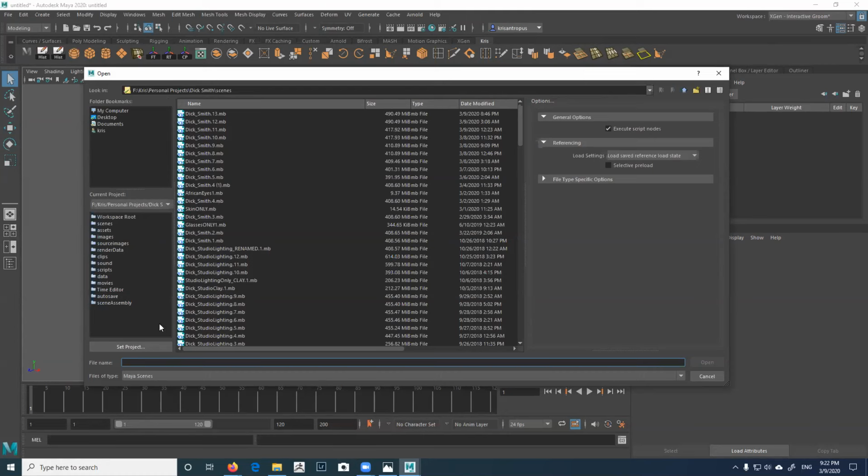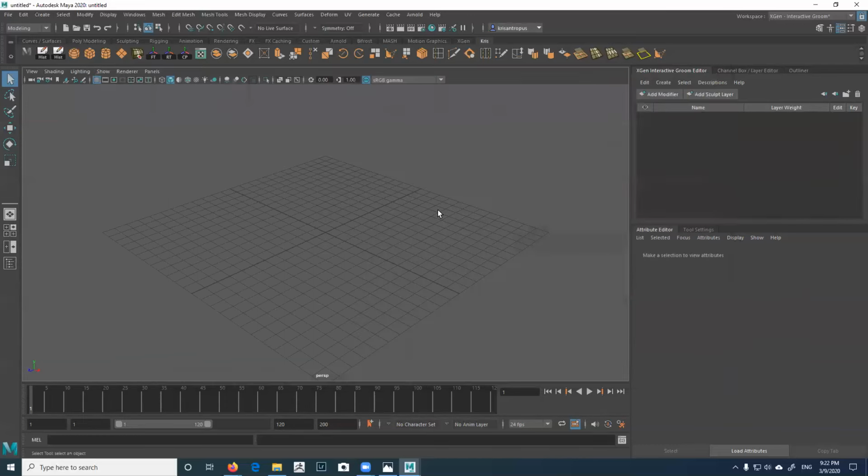You can set any folder on the computer as the main folder for your project by clicking Set Project here. I can go and pick any folder in my drive. But before you do this, we actually have to create an environment so our scenes can live in there.